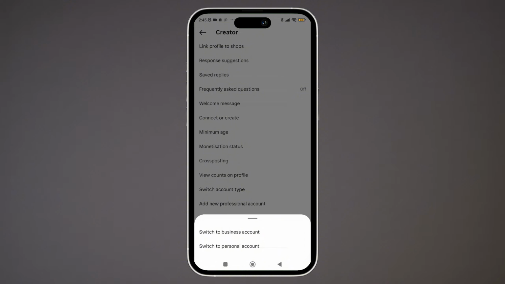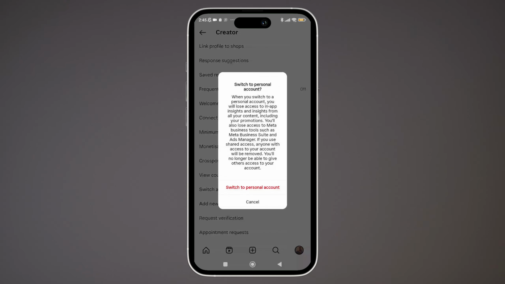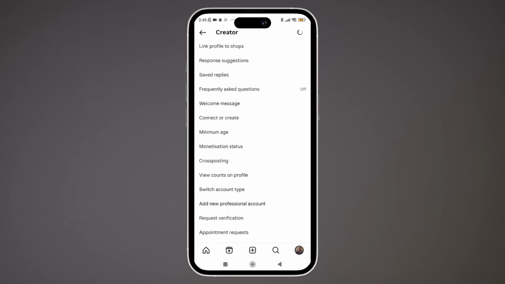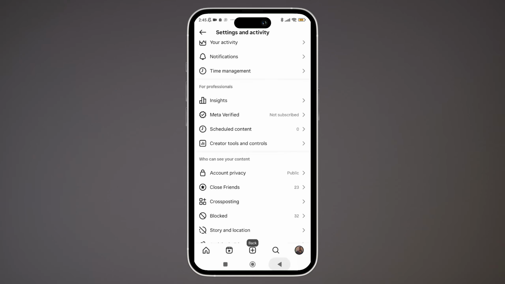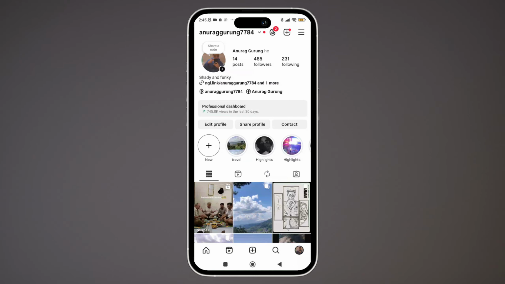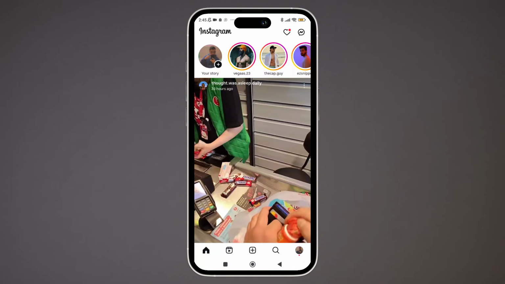So here you can simply switch it to a personal account and confirm your choice, and you just have to wait a moment while Instagram updates your account. After that, you can simply go back to the home screen and create the story that you want.